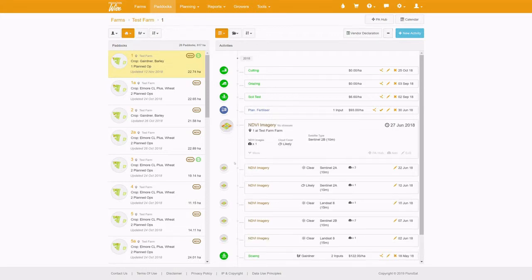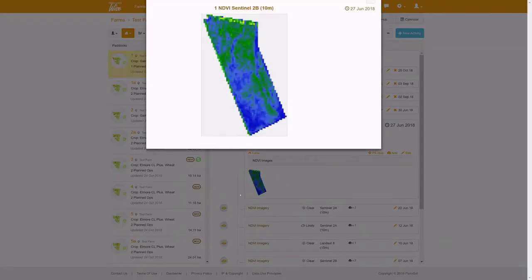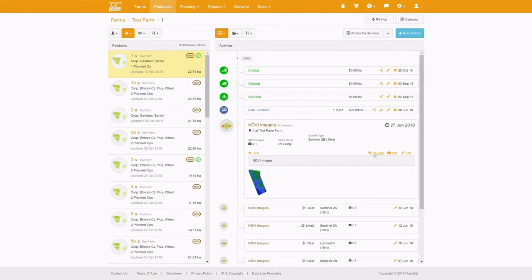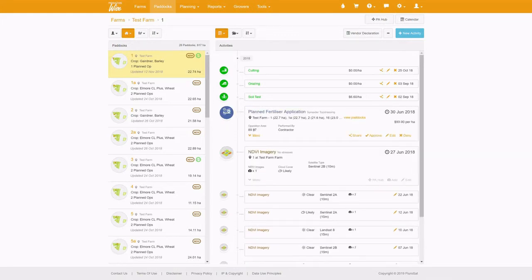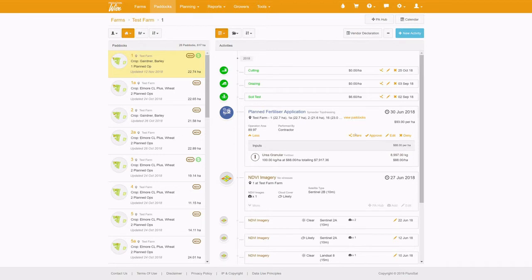To view additional details of the activity, click the More button. For different activities, these details will be slightly different. Observation images and NDVI images are visible by clicking More, whereas most other paddock activities will show details of inputs applied, for example. You can also share, edit, or delete activities by clicking the icons located just below each activity. Please watch our tutorial on how to share an operation with a third party.